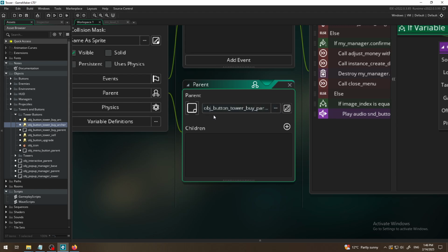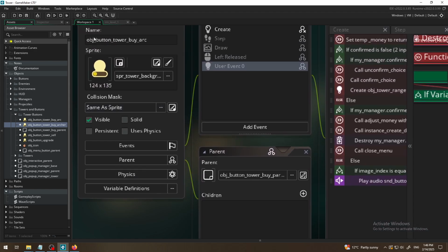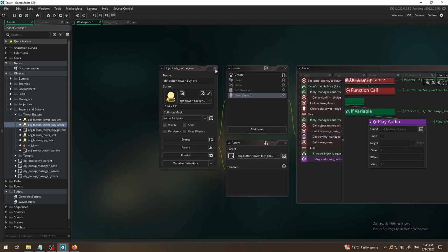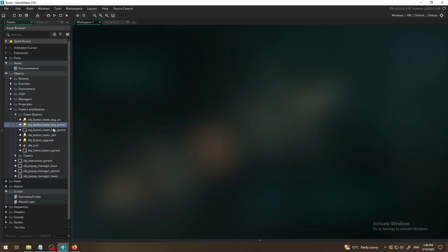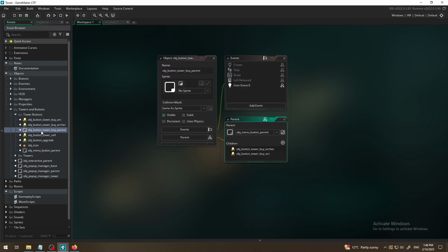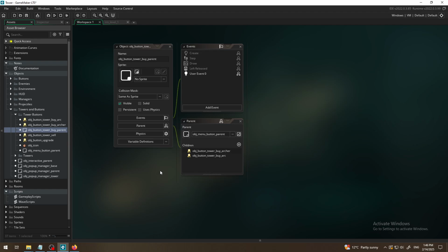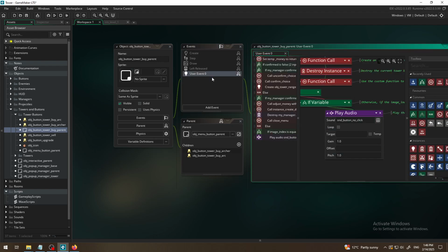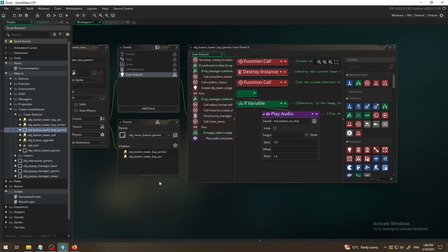Okay, so obj button tower by parent, here we come. I'm going to close, and the good thing is that this guy is already in my list here, so I can check that one here, obj button tower by parent. User event, sound button, no click. Okay, so what if that is what I need, but I'm not sure anymore.